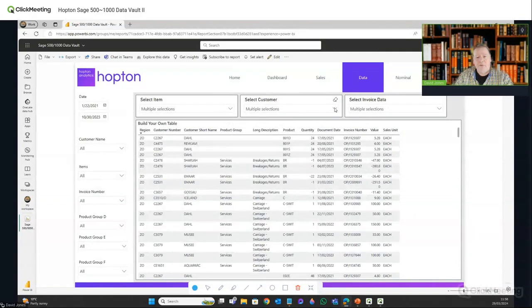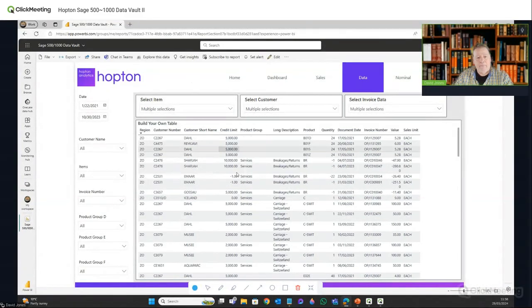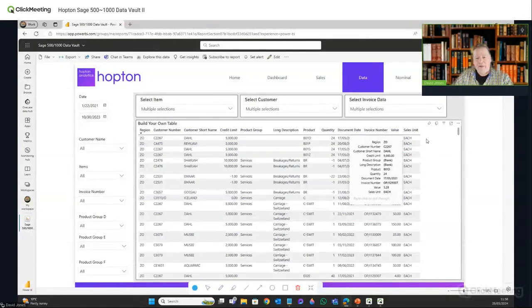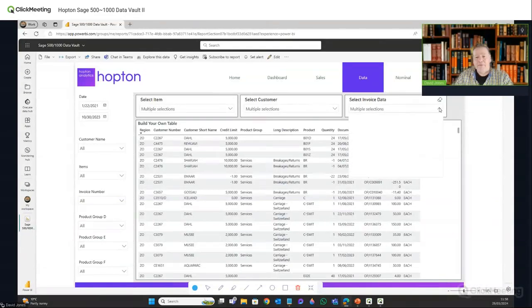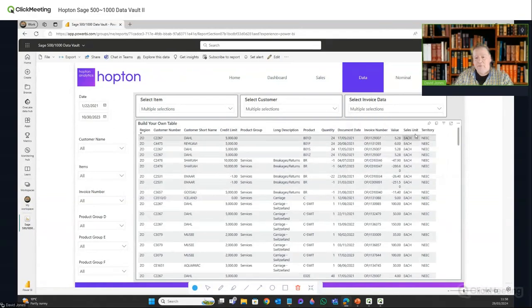I might say, right, customers, I want to see the credit limit because that's useful to know. Click on that and the credit limit pops up. There it is there. All right. So all the way along, you can vary these. You can add extra fields. If I want to see the territory, for instance, maybe it's the rep. I want to see who's actually doing the business. I put territory there, and it shows me then over here who the territory is and who the owner is. All right.